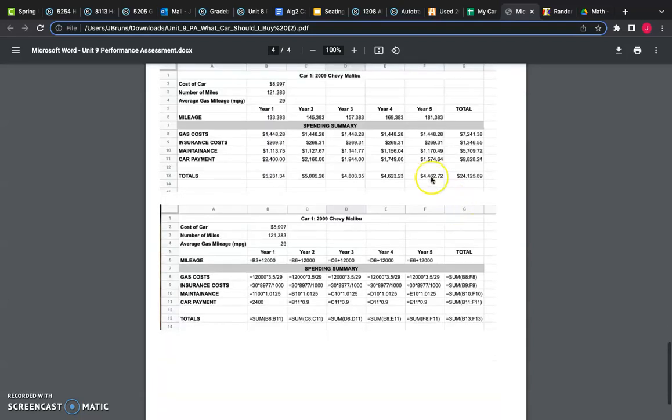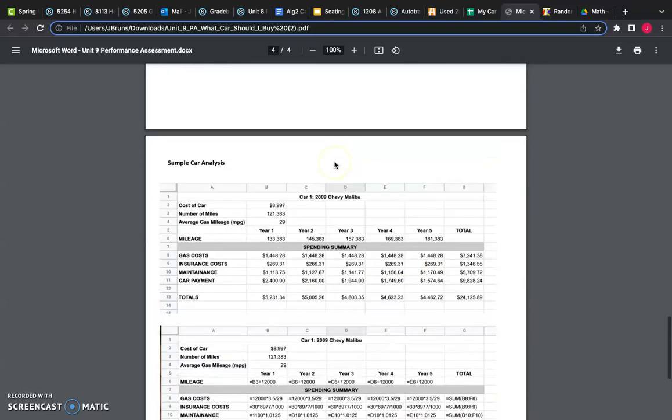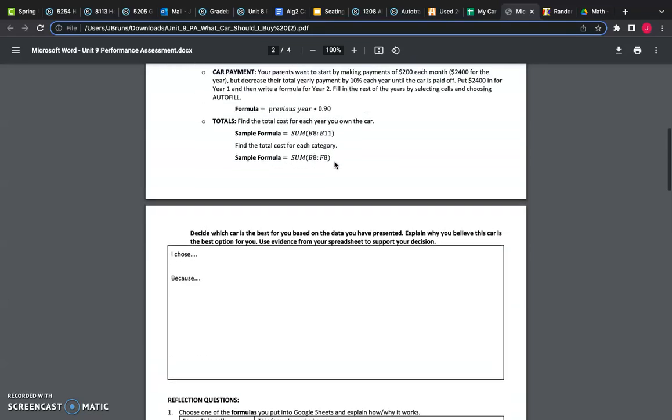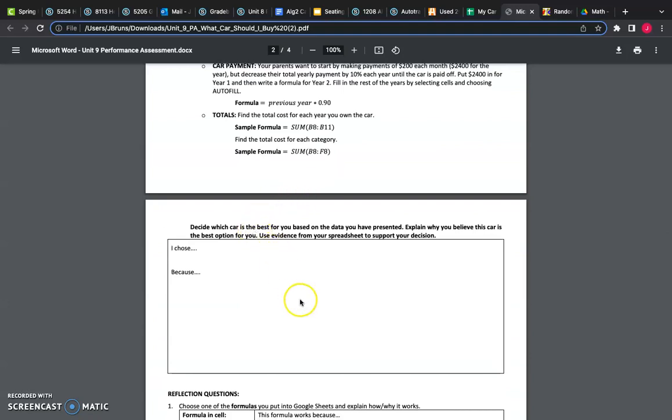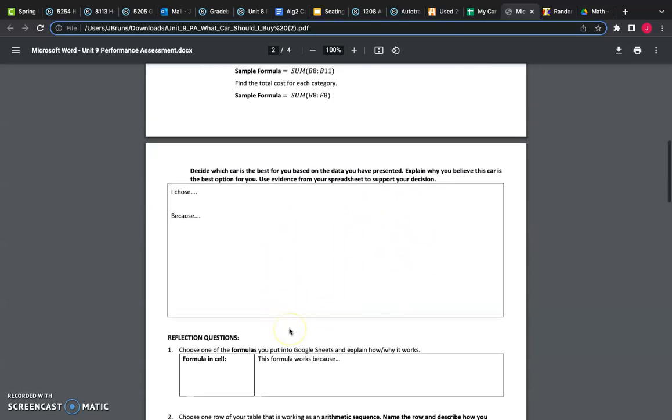After you've done this for each of the three cars that you researched, what you're going to do is decide which car is the best for you based on the data you have presented. You're going to explain why you believe this car is the best option for you. You need to use evidence from the spreadsheet to support your decision. So you can't just say, well, I want the Mustang because it's really cool, or I want the Volkswagen because it looks nice, right? You've got to be using data from your spreadsheet to support your decision.